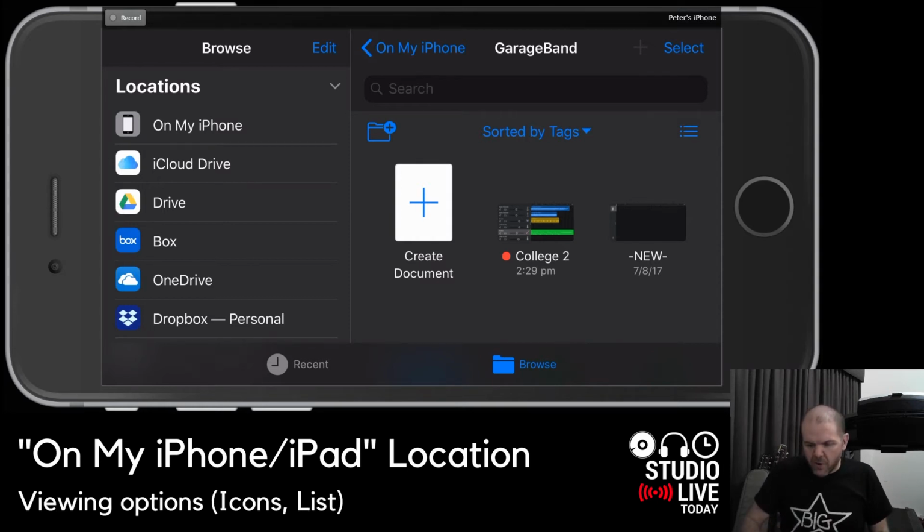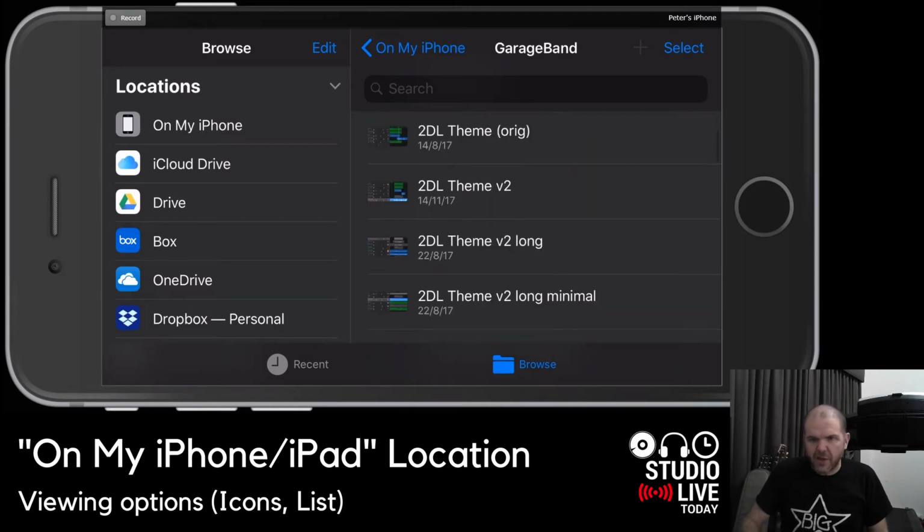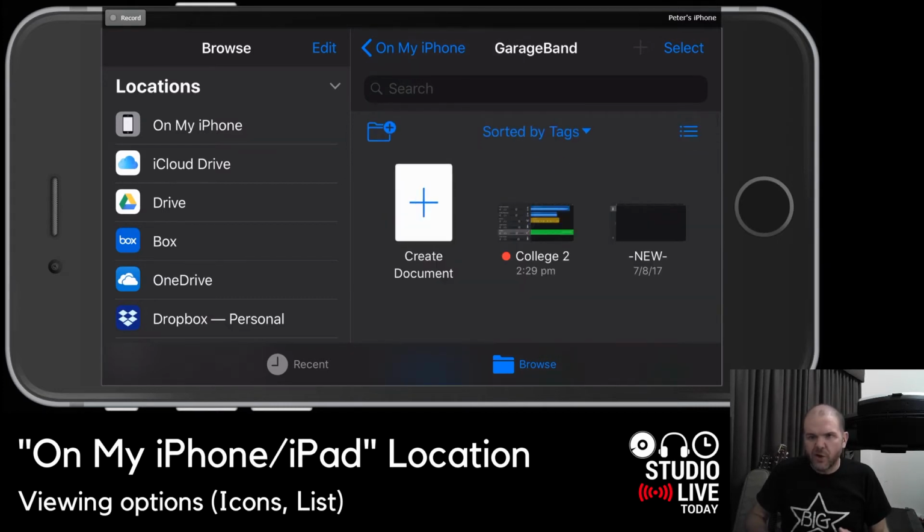We also have the option to either view as icons, or if you tap in the top right here, we can change that, and you can see there it's changed to a list view. So depending on your personal preference, if you like things in nice lists, or if you'd prefer to have the larger icon view, then you can adjust that and set that as you wish.